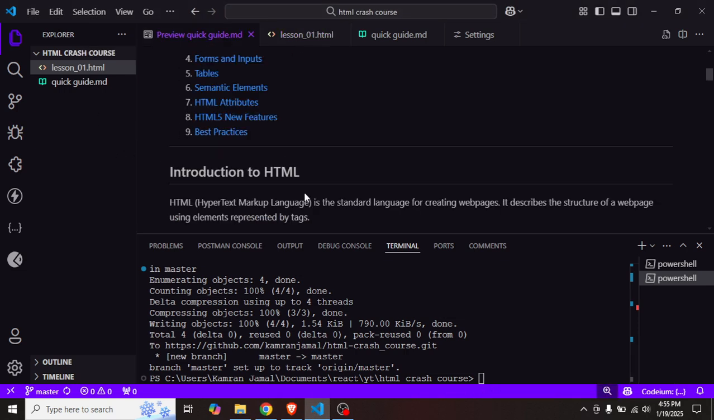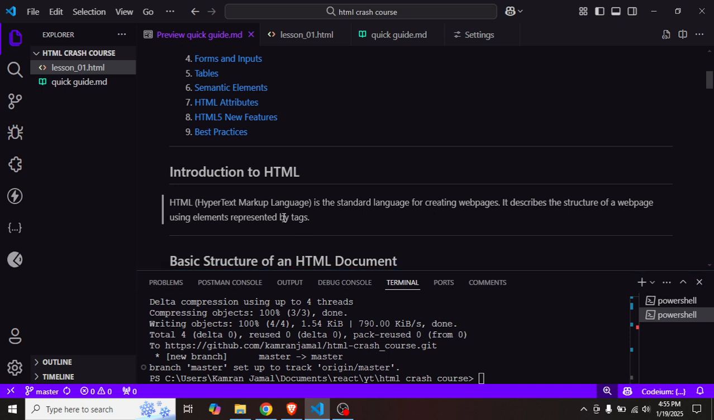Now first I'm going to introduce you to HTML. HTML actually stands for hypertext markup language. It is the standard language for creating web pages, the language which helps us in creating web pages. It describes the structure of a web page using elements represented by tags. So we are using something in HTML called tags, and with the help of those tags we are creating the structure of the web page. These tags are in the form of h1, h2 for headings, and some others.